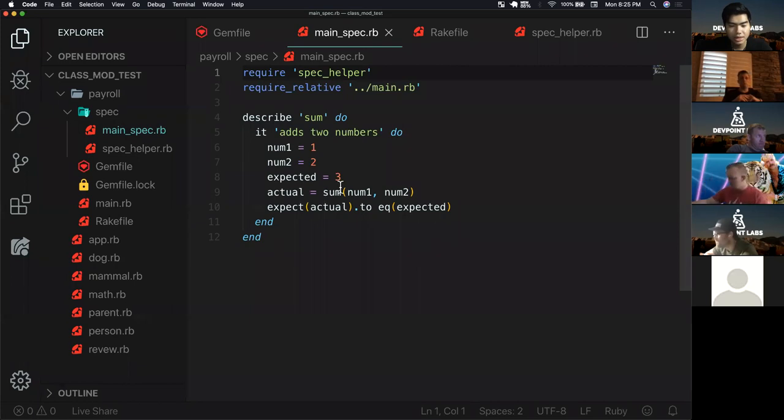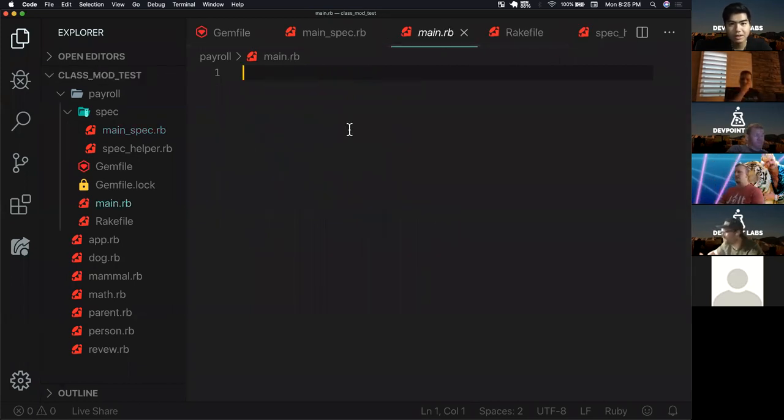So to solve this test, because of the error, I need to write a method here inside of main called sum. And I need to write it in a way for this to pass my test, right? And that's what test-driven development is: when you are writing your code, you're supposed to test first and then write your code to pass your test.